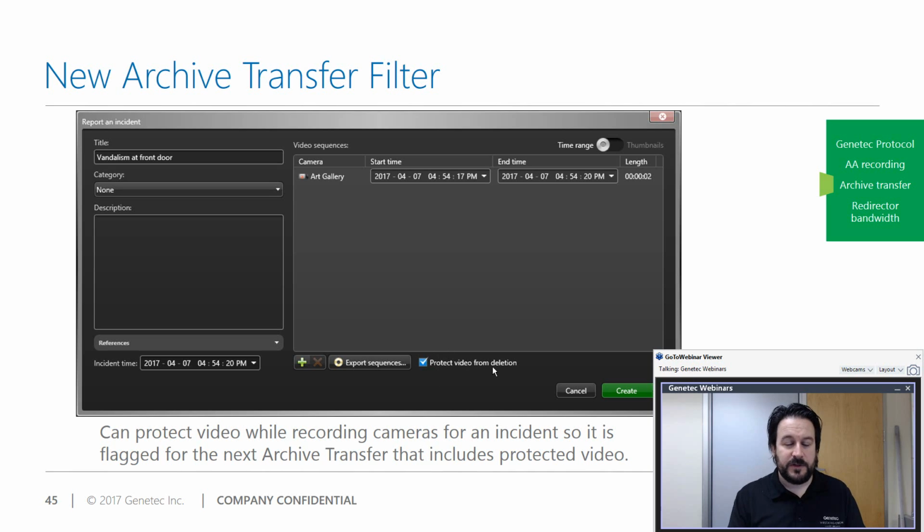And what that will also do is if I have an archive transfer function set up and I've got the data filter set to save protected video, it's going to include this video that's in the incident. So that's a nice way as well to back up and keep any incident related video. So that way, if you need it later on, if the cops show up and you need to show them that video, you're going to be sure that that's there and that's been moved to a secure location.